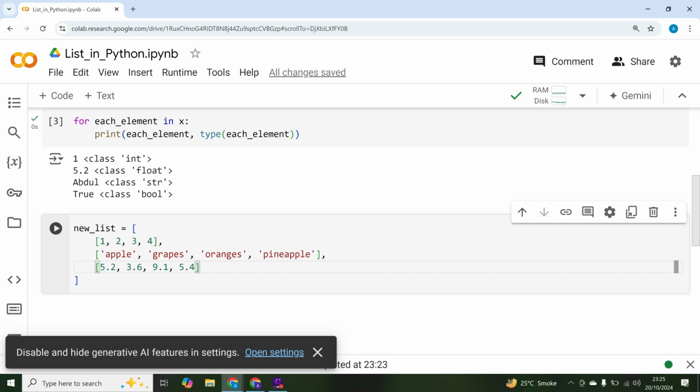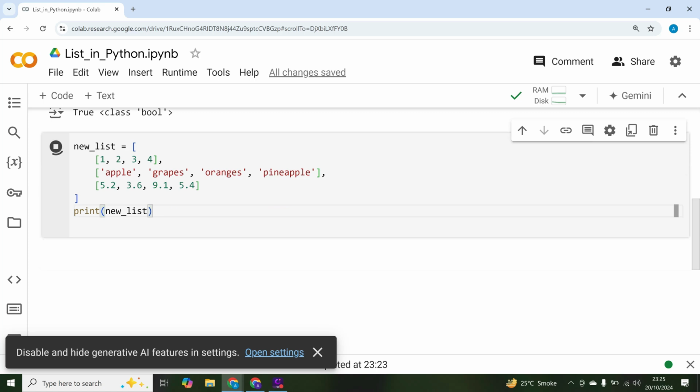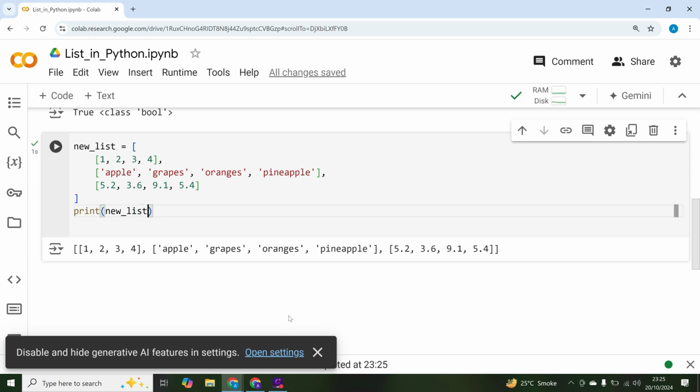So there is a list containing multiple lists inside it. A list can contain lists, and it's not necessary that each list be of the same size, which I'm going to tell you about now as well. So let's print the list first, this new list. Control enter. Now you can see it has printed the list.